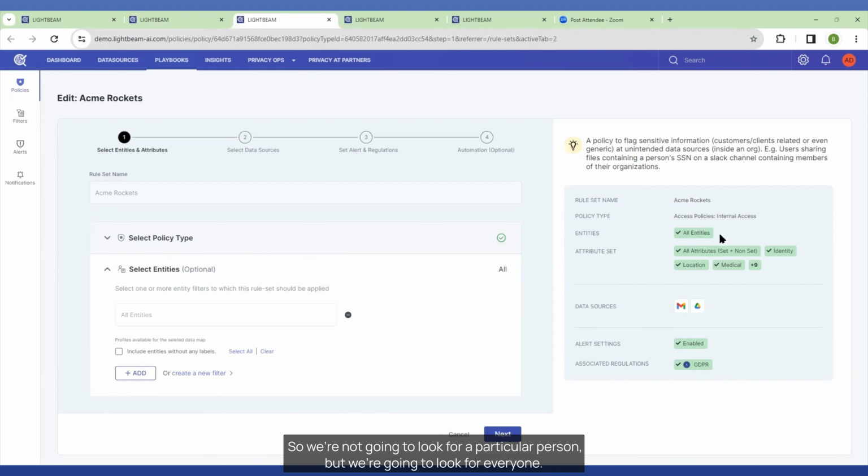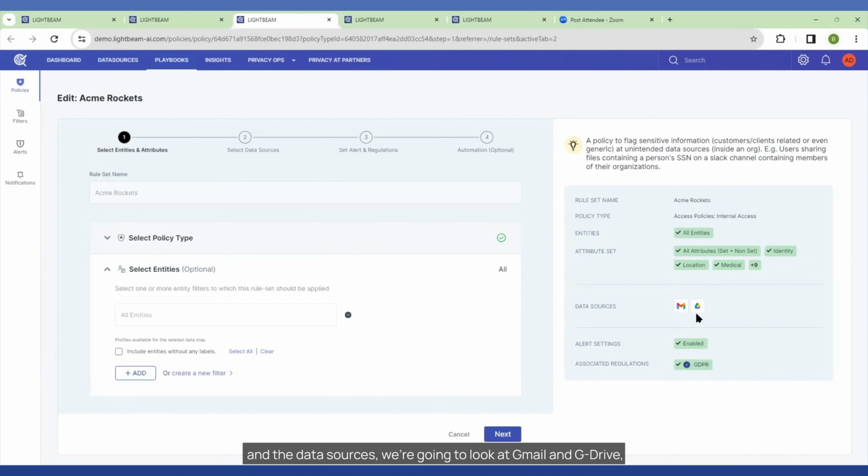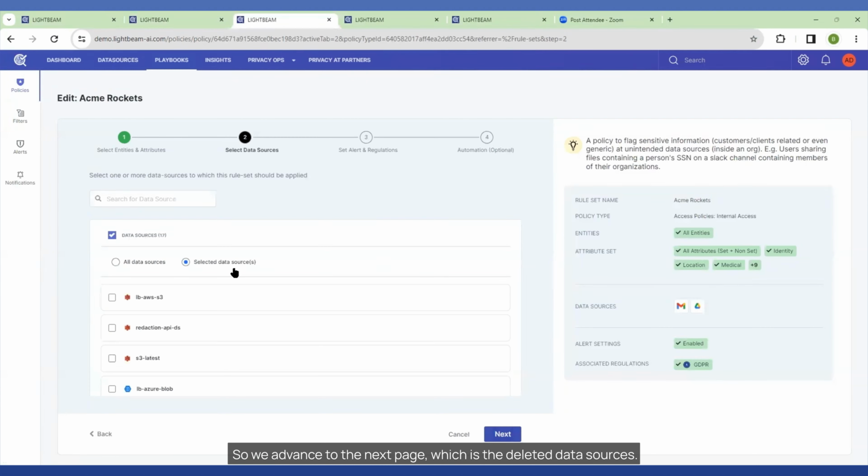So we're not going to look for a particular person, but we're going to look for everyone. We're going to say all attributes, identity data, location data, medical data, especially. And the data sources, we're going to look at Gmail and G Drive, and the alert settings are enabled as we saw. So we advance to the next page, which is the data sources.